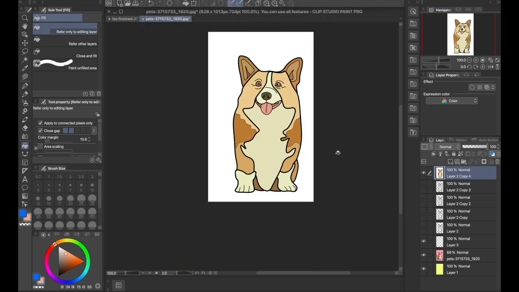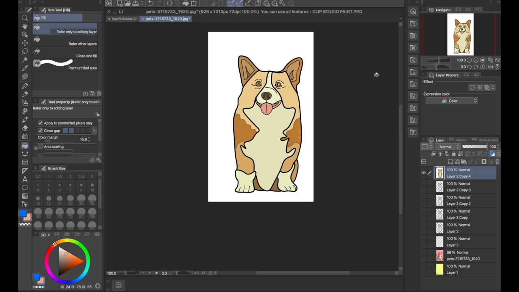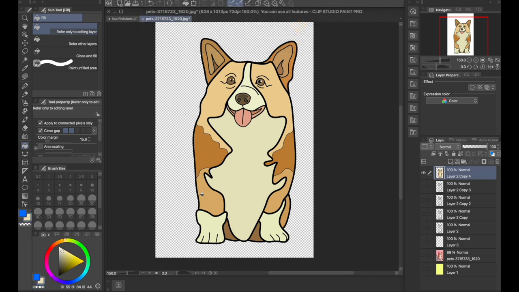And this is our corgi. How much time did it take me to do it? I don't know. I think I did it rather fast. It was kind of nice, kind of simple, and I really like it. And obviously, I can just color the background in this color. I can make it a bit whiter if I want to emphasize the brightness of it.